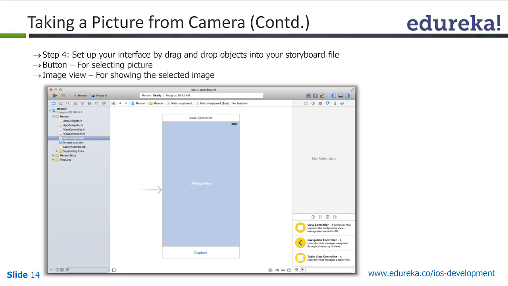At the right bottom of your Xcode IDE, you will have an object library. From this, you will have a lot of objects: buttons, image views for showing images, navigation bars, back buttons, labels, text fields, or switches. You will have all the objects here. You can directly drag them and drop them onto your view, so that your view is in a shape ready for use with your view controller classes.